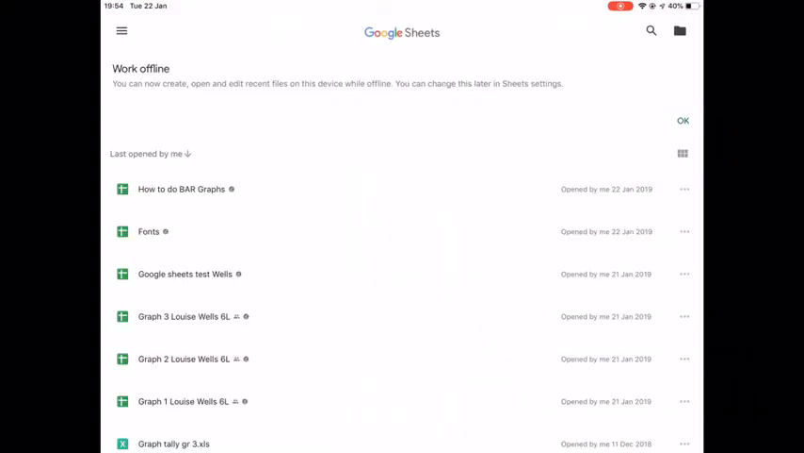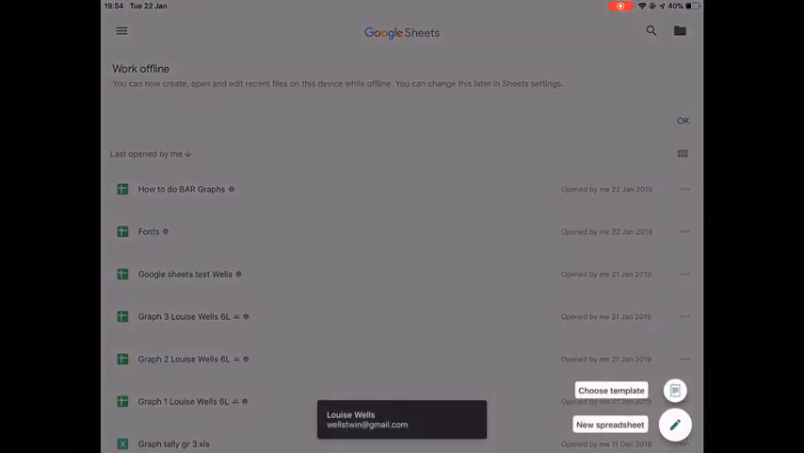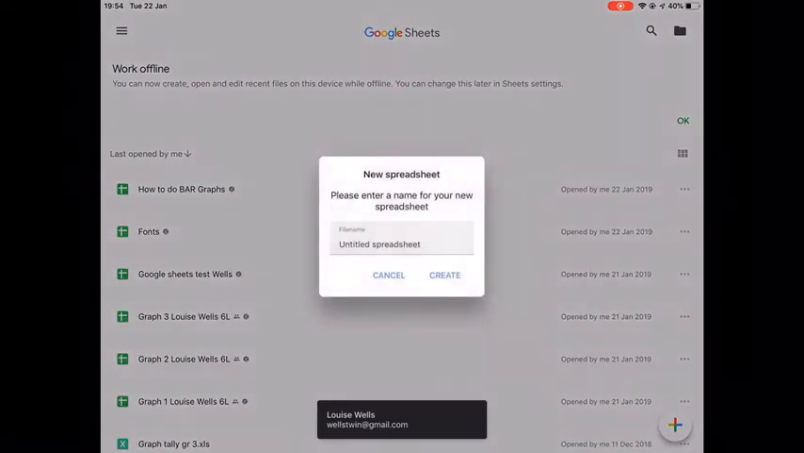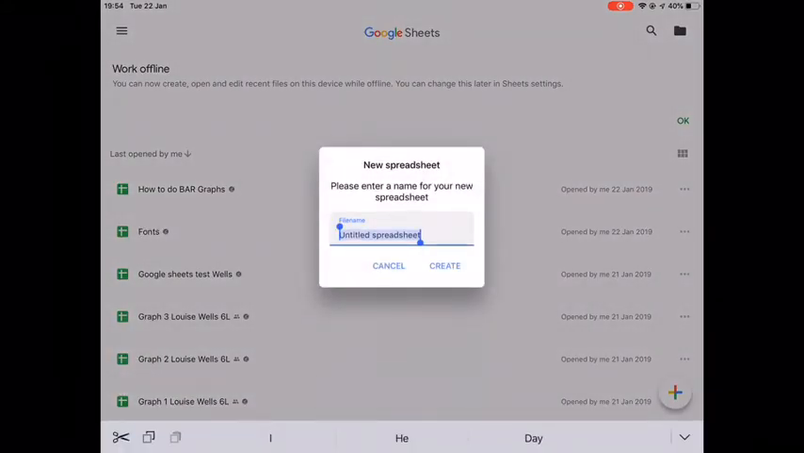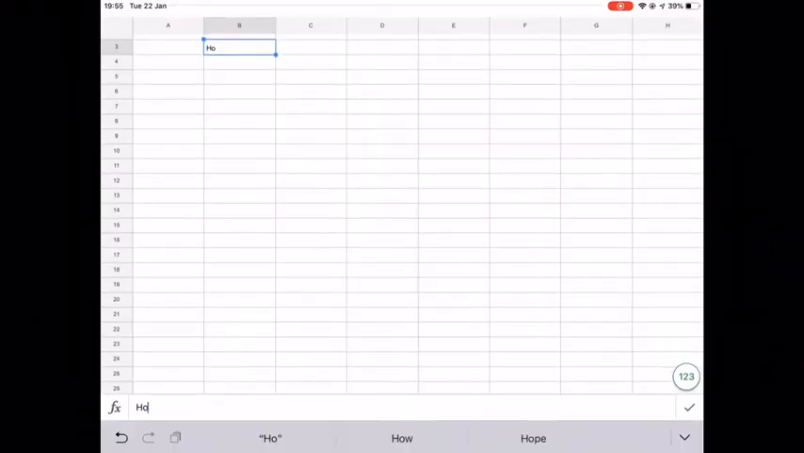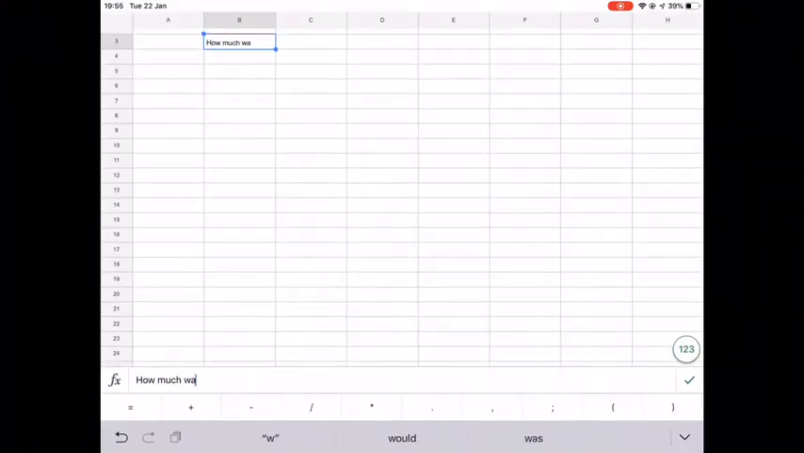Select Google Sheets, open a new document by pressing the plus, by the pencil, new spreadsheet and label, and tap on the word create. I'm thinking that you're getting this very well now, and your understanding is quite clear. We're now looking at the pie chart, and it's going to load. Now we're going to put in some information.